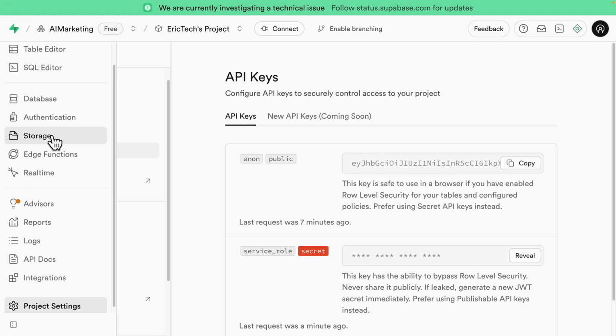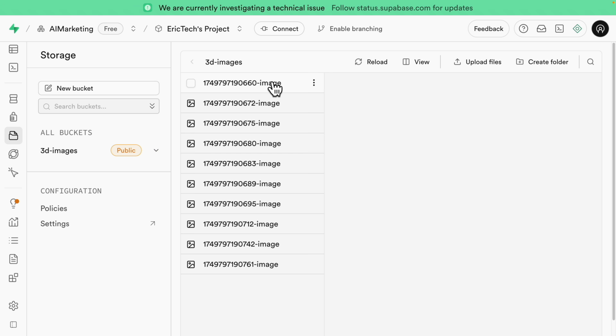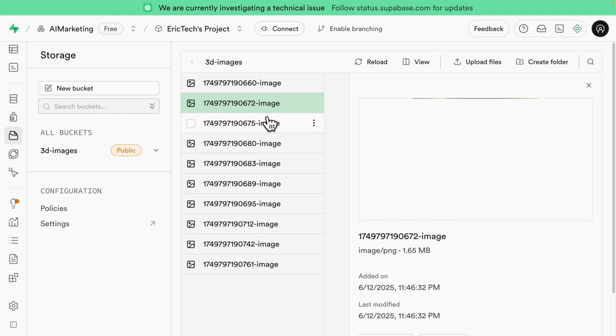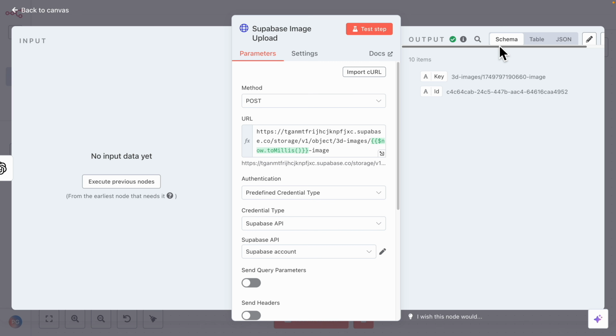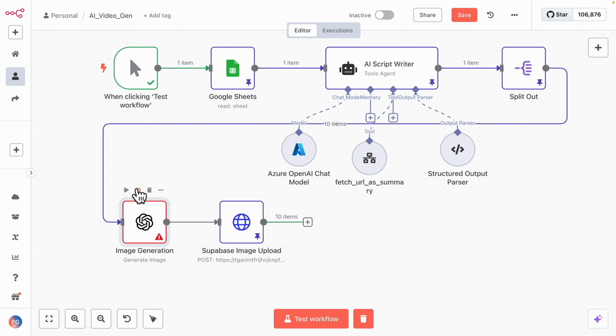If I were to go to my storage and click on 3D images, you can see that I have all those images here, and I can also preview each of those images like what I just showed you. So let's continue on. I'm just going to pin this so that it doesn't re-trigger this node, and I'm also going to deactivate this node just because we have the images generated already, so we don't want to generate the images again. So we're just going to deactivate it for now. But once we are set up for the workflow, you can feel free to activate it.